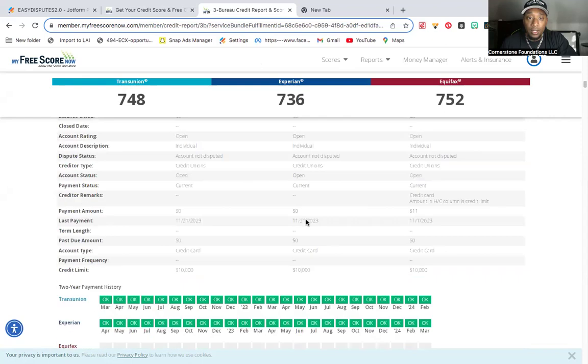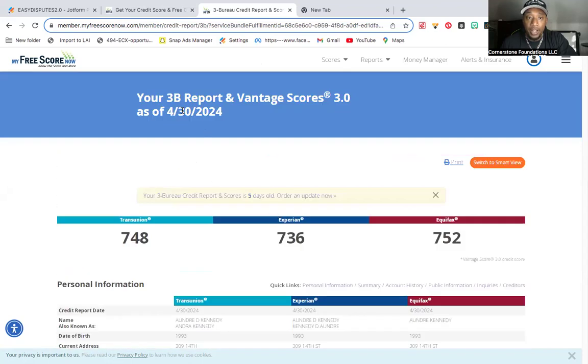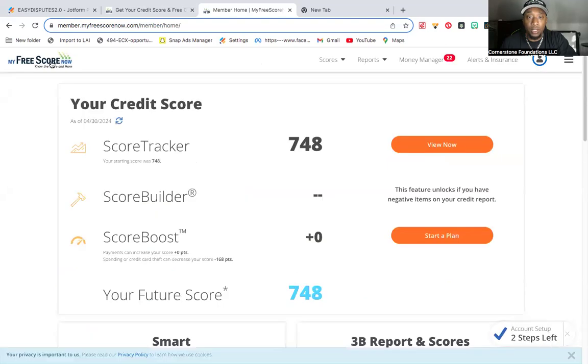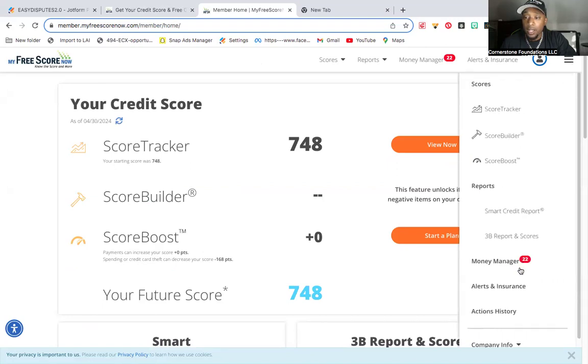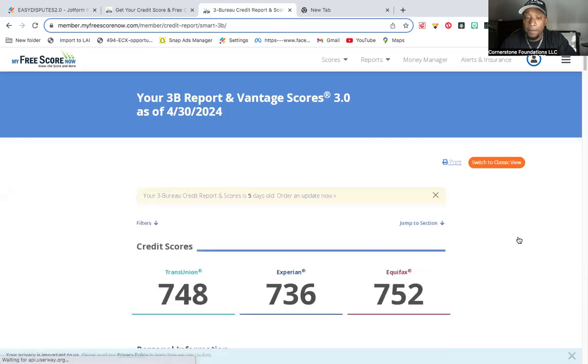This is myfreescorenow.com. Okay, so when you go to myfreescorenow.com, you're going to want to click up at the top. You're going to see these three lines here on the right-hand side. On mobile, this might be different. But anyways, you're going to click this, and you're going to go to 3B report and scores. That means 3 bureau report and scores. Okay, so you're going to click that.